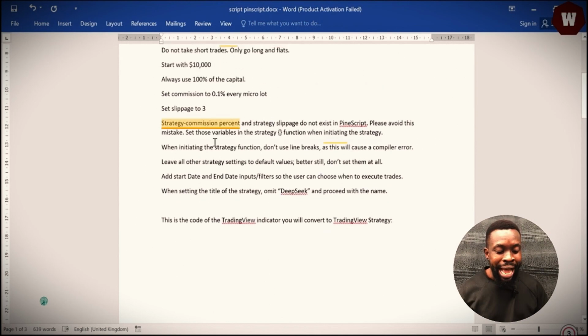If you want to read everything that I have written here, you should pause the video and read all of it. Okay, after giving all those instructions, this is the code of the TradingView indicator you will convert to a strategy. You will tell the AI that it's a professional developer of strategies using PineScript. Then you will give it instructions on what you want it to do. Then finally, you will paste the code that you want it to convert to a strategy.